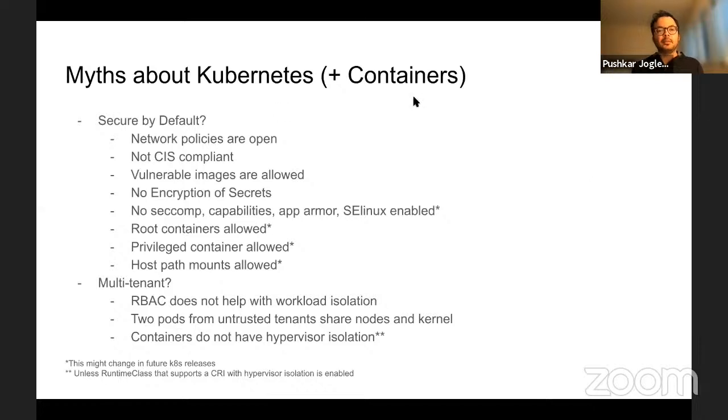The next thing I wanted to chat about is myths about Kubernetes and containers. I'll just quickly check the chat. All right, okay, so looks good. I was just making sure my audio is working.